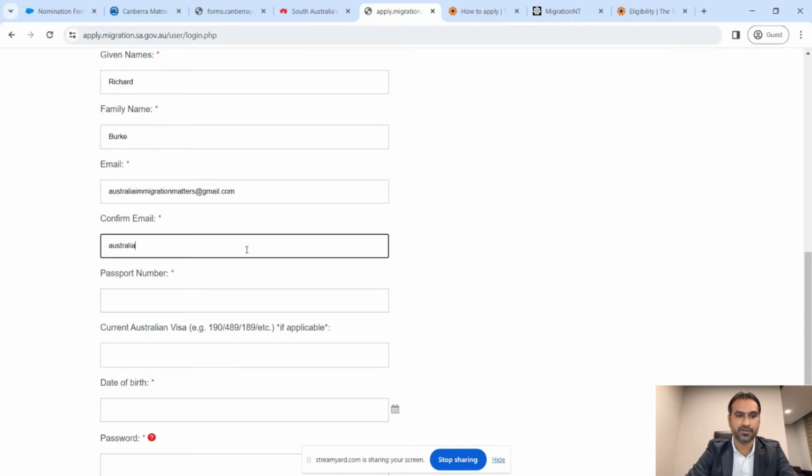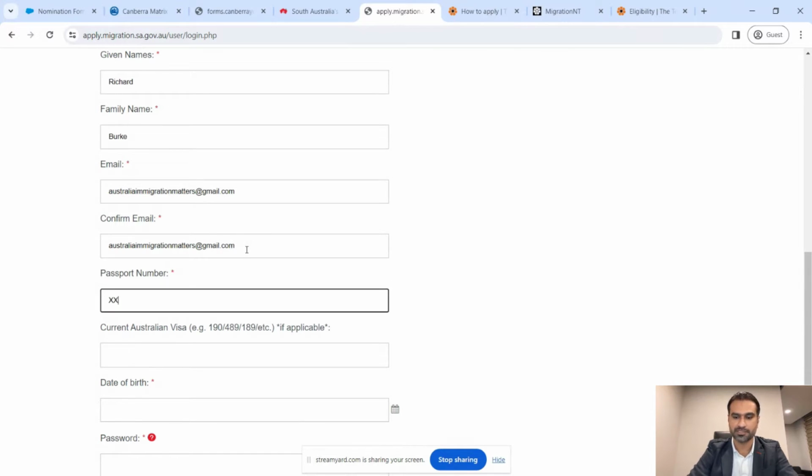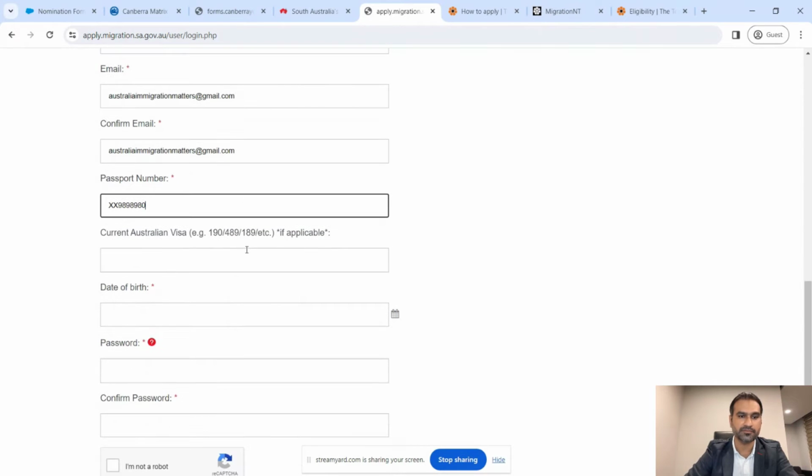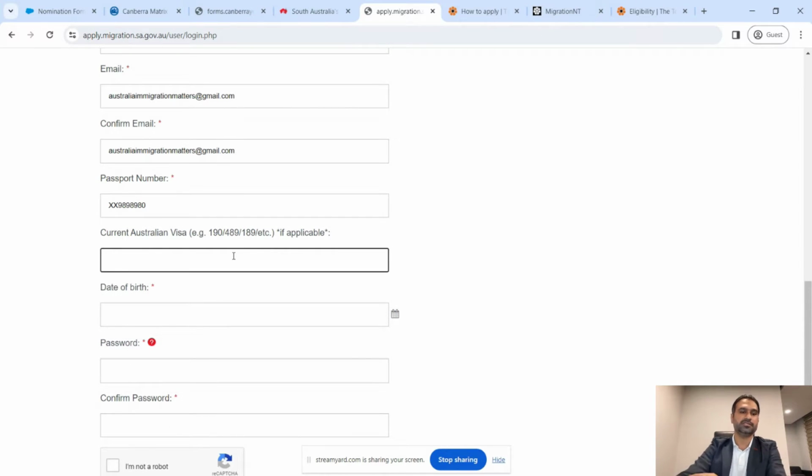It's asking to confirm the email address. I will re-enter our email address. Passport number, same, in the same way. So here is a question about that.